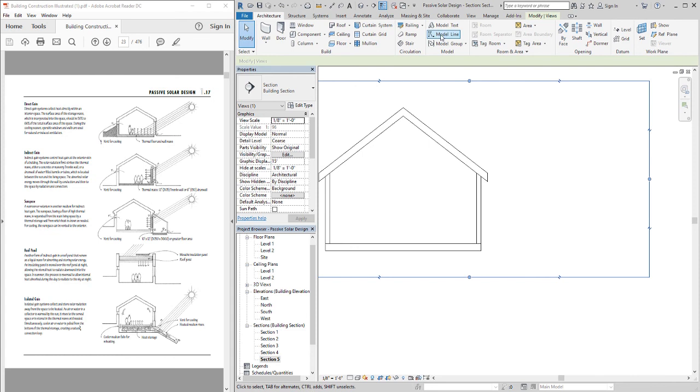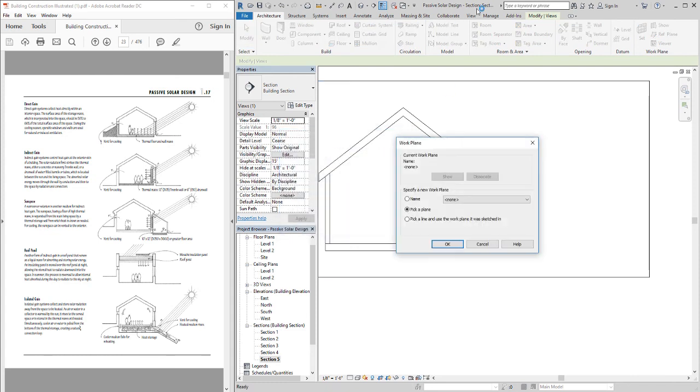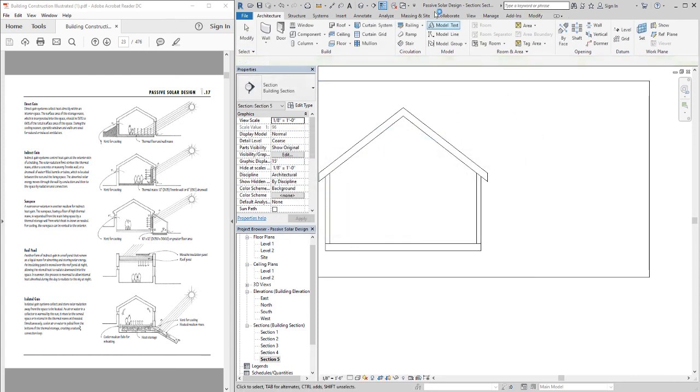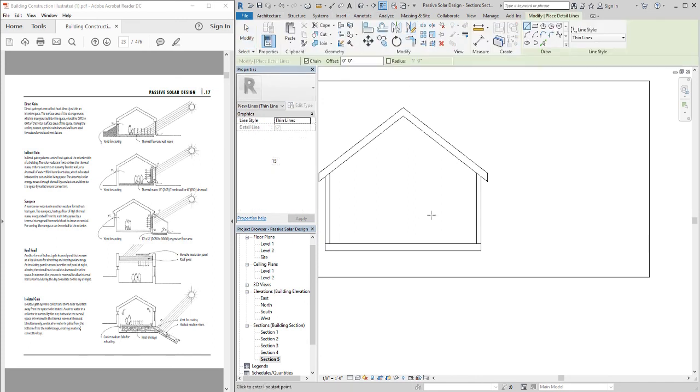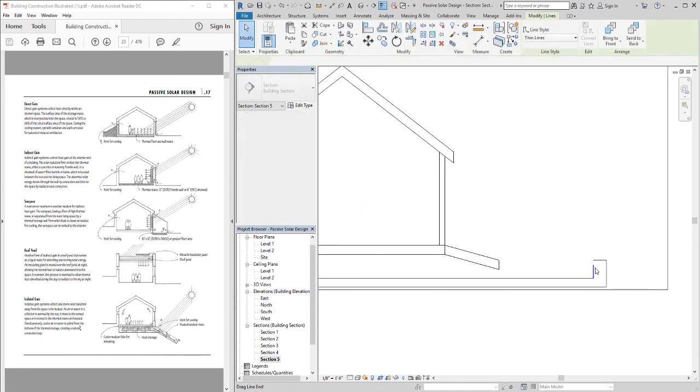So I'm going to do that with a model line or a detail line. I think I'm going to just go detail line, be a little bit easier. So under annotate, detail line, go and draw this path through the structure, and just kind of draw like a mass or a pond that would be sitting out on the south side of your home, and then we'll kind of draw that kind of site.